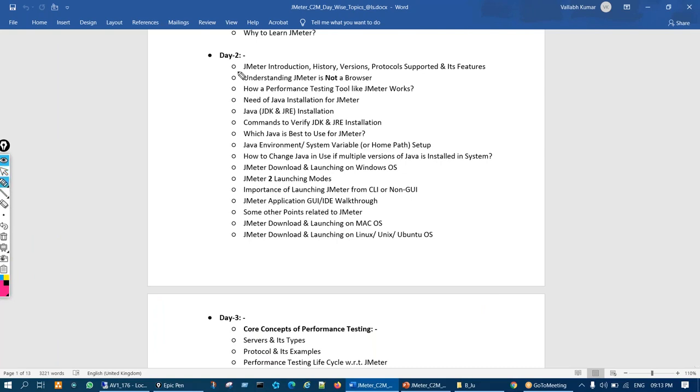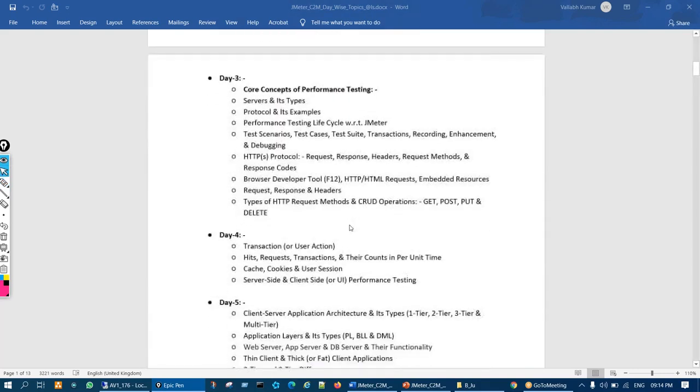So in day 2 we discussed the intro and version related things related to JMeter, right? And Java installation, then JMeter installation and launching on Windows, Mac, Linux, and there are generally two ways to launch JMeter, GUI and non-GUI mode, correct? So we have seen that. Now today we'll enter into core concepts of performance testing.